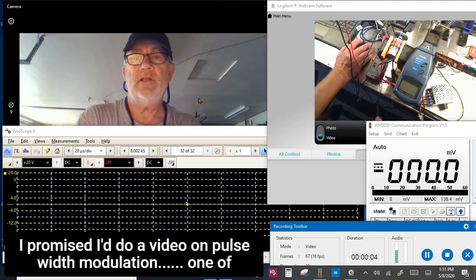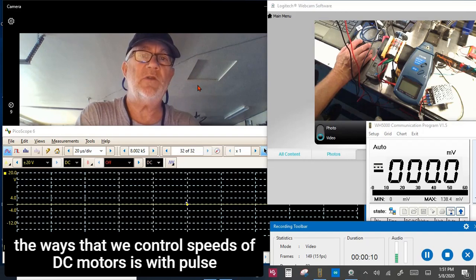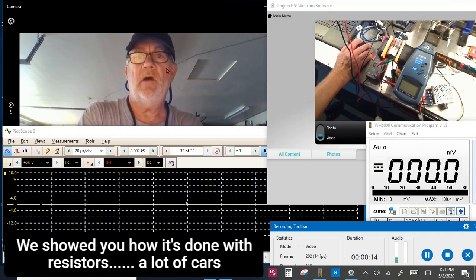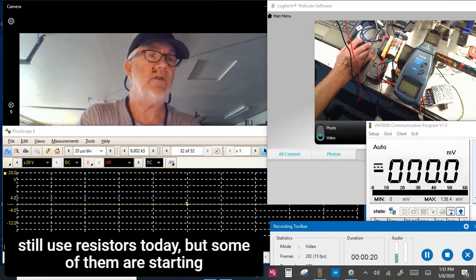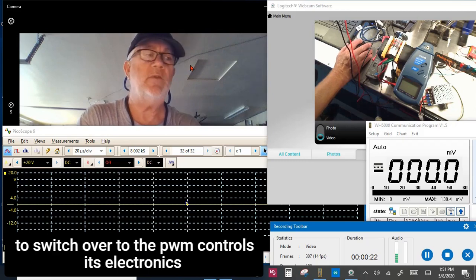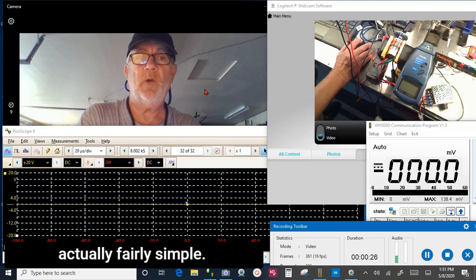I promised I'd do a video on pulse width modulation. One of the ways that we control speeds of DC motors is with pulse width modulation. We showed you how it was done with resistors. A lot of cars still use resistors today, but some of them are starting to switch over to the PWM controls. It's electronics. It's actually fairly simple.